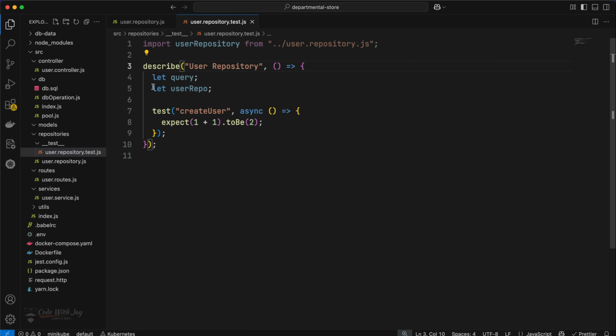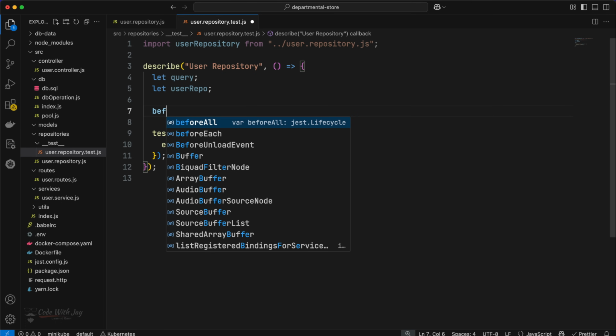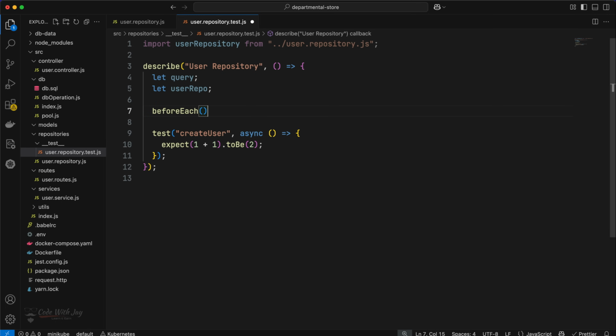Now let's go ahead and construct these two dependencies. Every time we run any kind of test, there are dependencies we need to construct: the query, and the user repository also. But this is going to be tedious, right? We would need to put all of that code right before running each test. So Jest provides a helper function called beforeEach, which executes right before running the test. So let's use beforeEach. Inside beforeEach, we will set up our query and user repository.